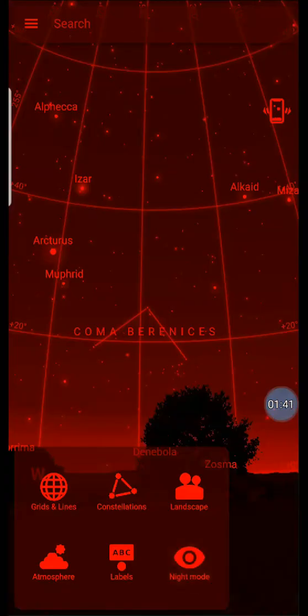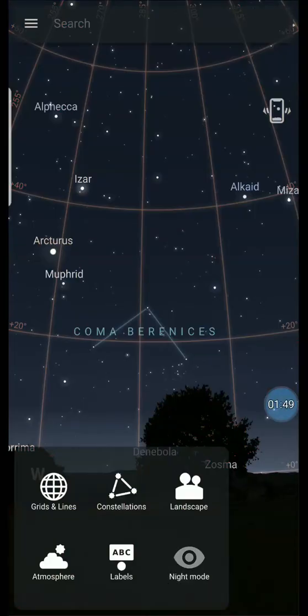Your night mode, when you turn that on, it turns the whole app red. That's good for us when we're really worried about our night vision. For tonight, though, we're not looking at very deep things, so you can leave it in the normal mode.